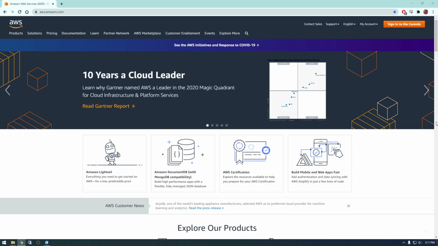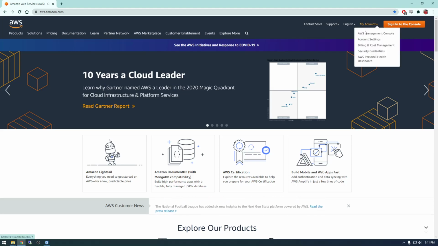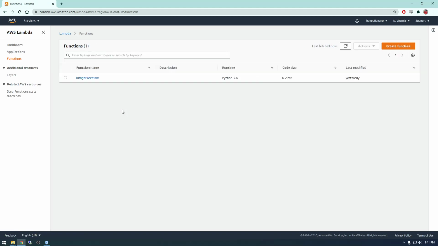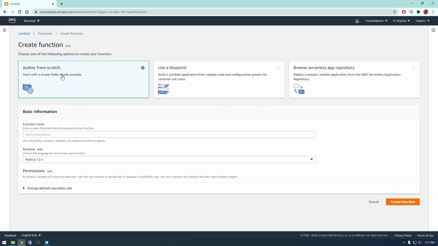Alright guys, so the first thing I'm going to do is just log into my AWS console, and then I'm going to go to Lambda. So the first thing I'm going to do is just make the most basic Python Lambda function. To do that, we just click create function, and we're going to author it from scratch. And I'm just going to call it simple test.